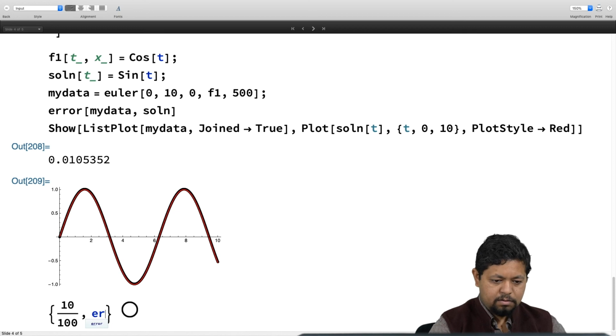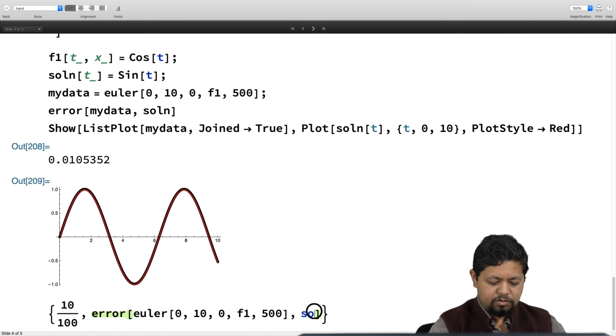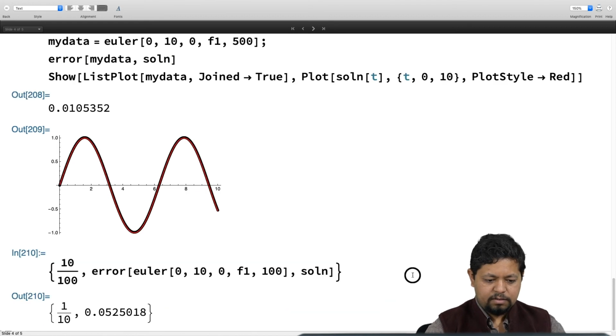The error. So the error of my data, but my data is obtained by the Euler function. So let me go ahead and call this Euler function. The second argument is the solution function. So let me put the solution function as a second argument, and nmax is 100. Let's calculate that, and we get 1 by 10.05.